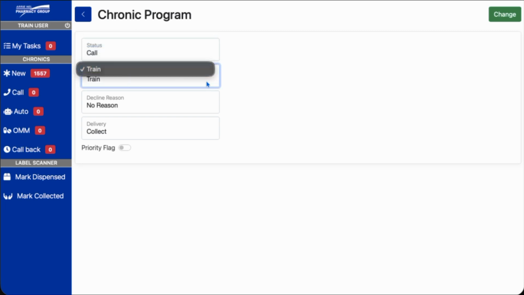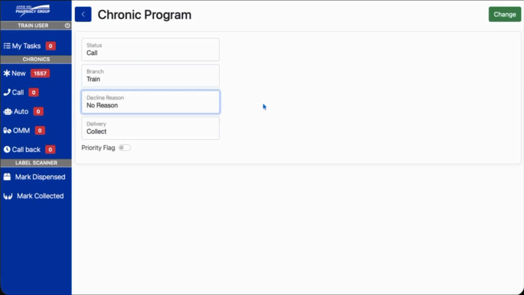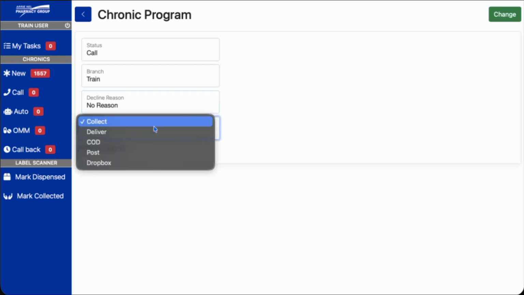The branch will always just be your branch in most cases, unless management add you to more branches. If a person declined, you can also add what reason they have for that. Then there's a delivery option that will also show on ProPharm. It's just the basic ones that are on ProPharm: collect, deliver, COD, post, and Dropbox.